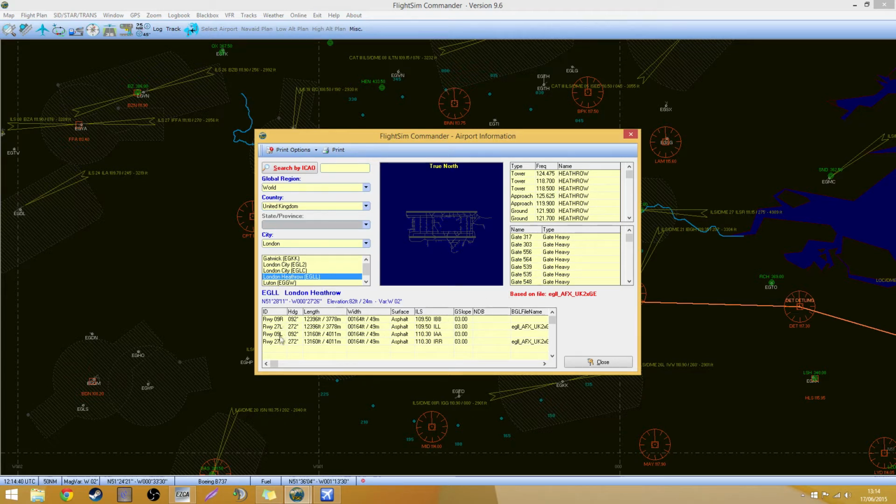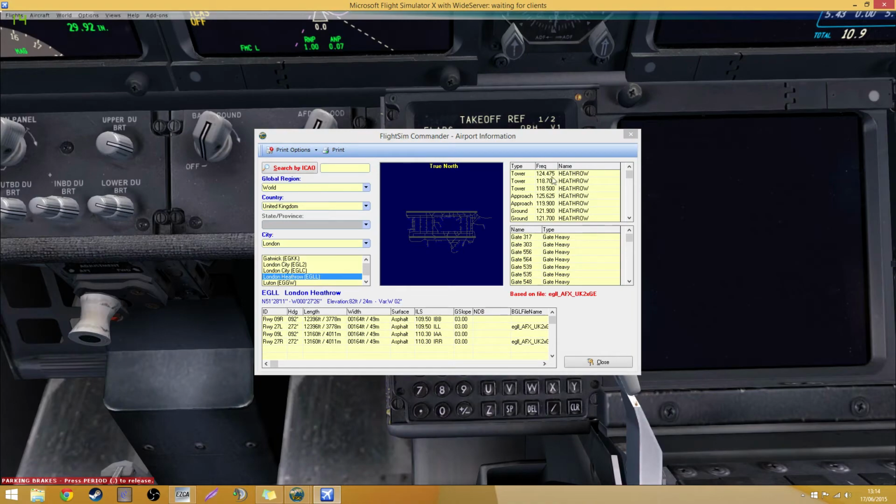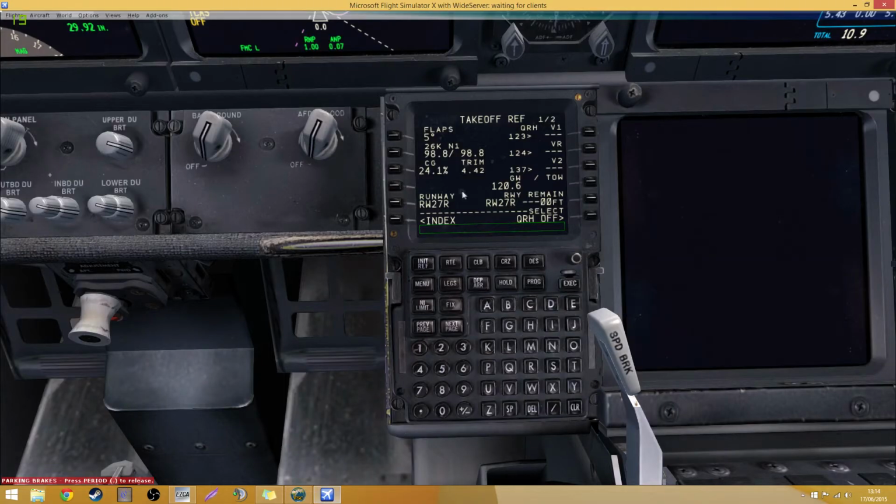So we're actually taking off from 27 right, which is 13,100 feet? 13,160 feet. So we're going to round up to 13,200. So that's 132. If you close that, and then go back to FSX, we're going to put in 132. We're not going to put the rest of it in because you can see it's already put 0 next to it. So we've now got all our V speeds.